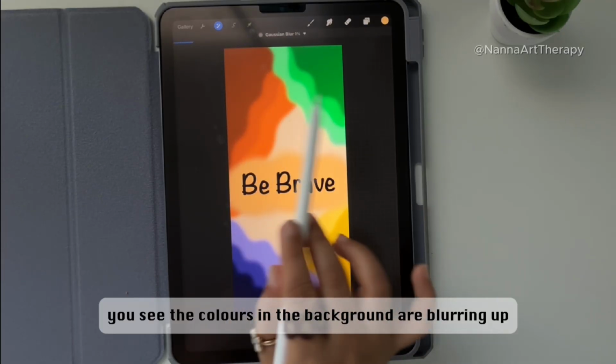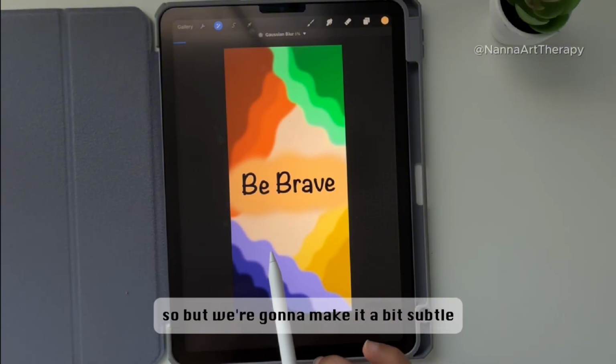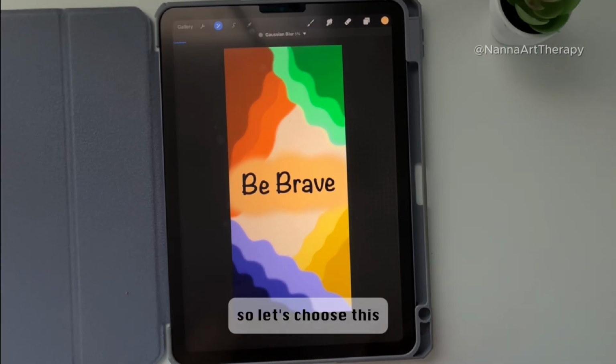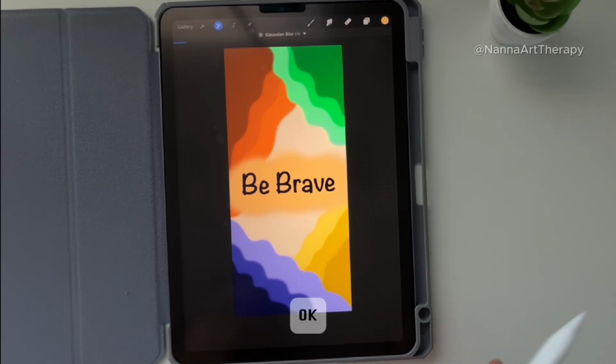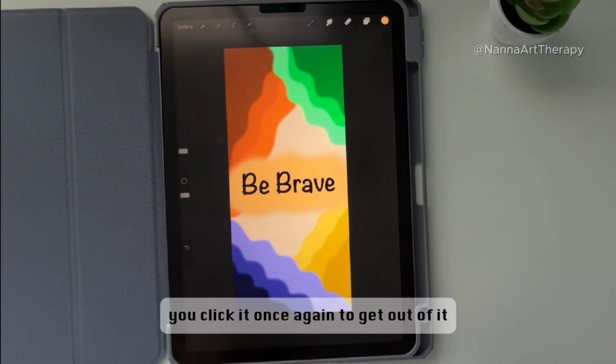Now you see the colors in the background I'm blurring up. But we're gonna make it a bit subtle. We do still want to see the layers a little bit. So let's choose this. Okay, Gaussian Blur. Now that's at 6%. You click it once again to get out of it.